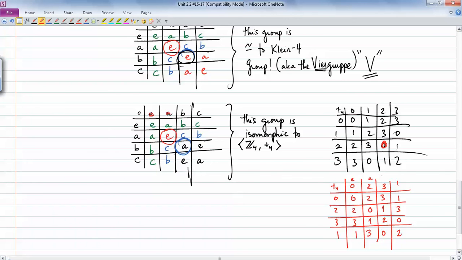The 3 works just like the B. And the 1 works just like the C. So what you could do is you could say that the way to map from this one to this one is with an explicit mapping. You say, well, if I plug into phi, and I call it phi of E equals 0, and phi of A equals 2, and phi of B equals 3. So it's plugging into here to get these. And phi of C equals 1.